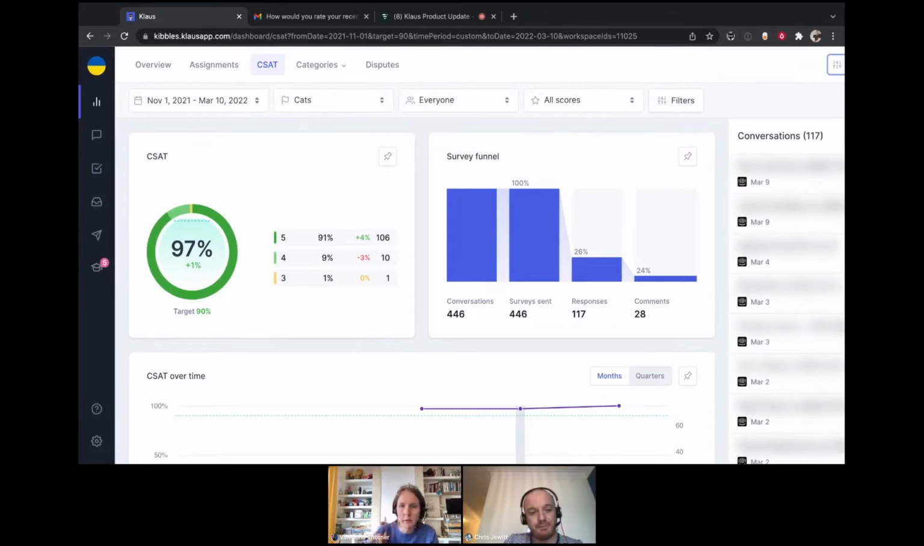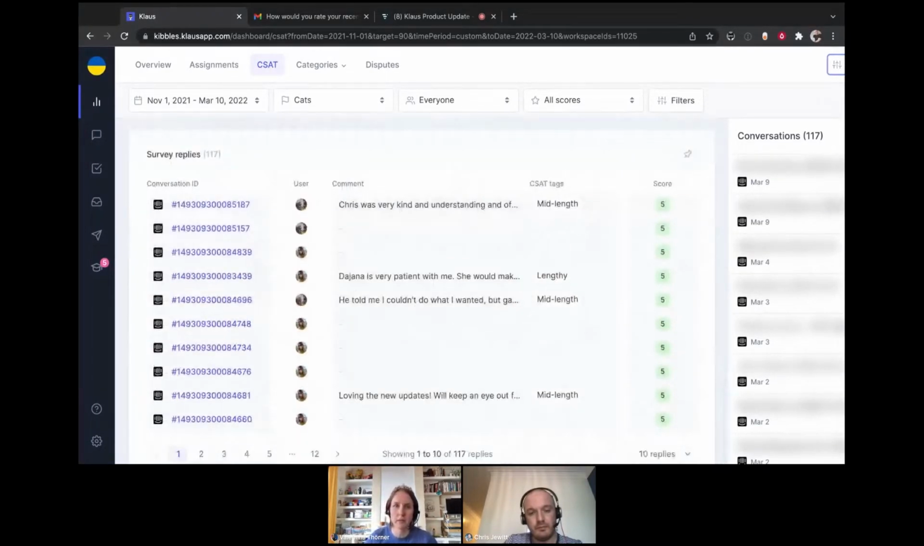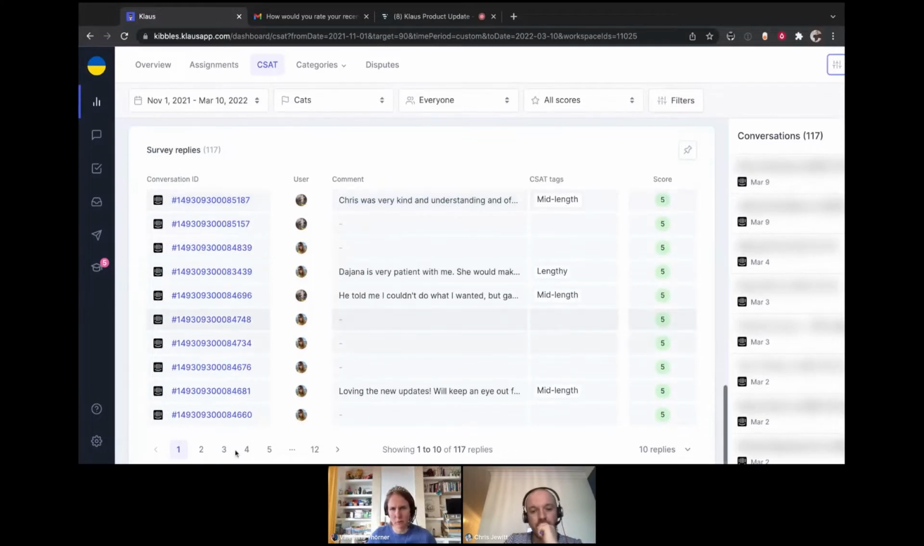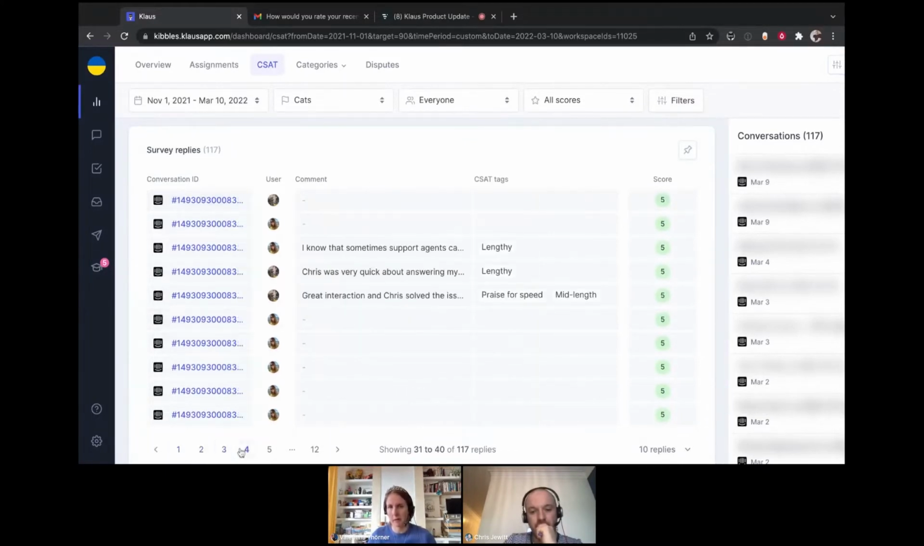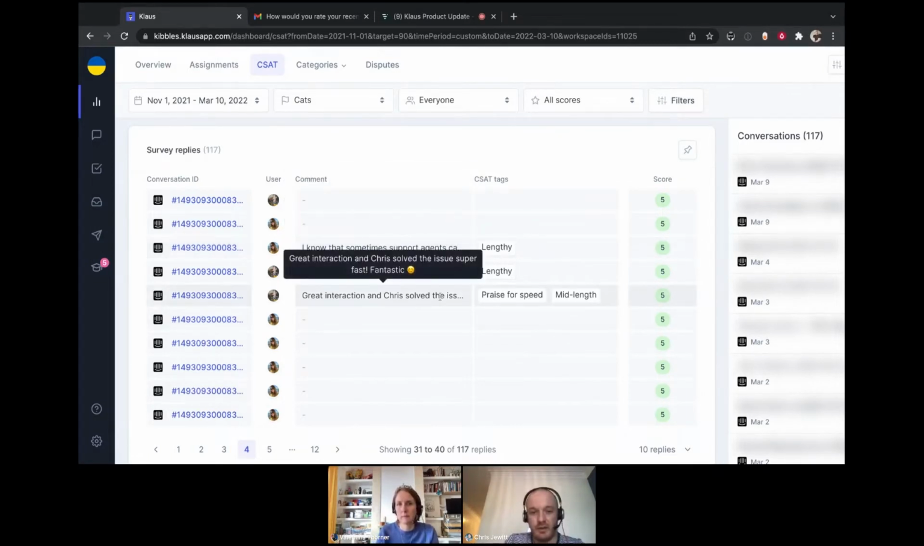Can you scroll down again to the last card, because there's a question. Did I understand correctly that the tagging of reasons for a CSAT score is done automatically? So the CSAT tags here, the mid-length, lengthy, there's also short, emojis only, etc. That is done automatically. Yep. That is some magic, which is looking over the comment, and this one you can see lengthy and it's longer than usual. Praise for speed. If I hover over that, Chris solved the issue super fast. There you go. So yeah, this is automatic.